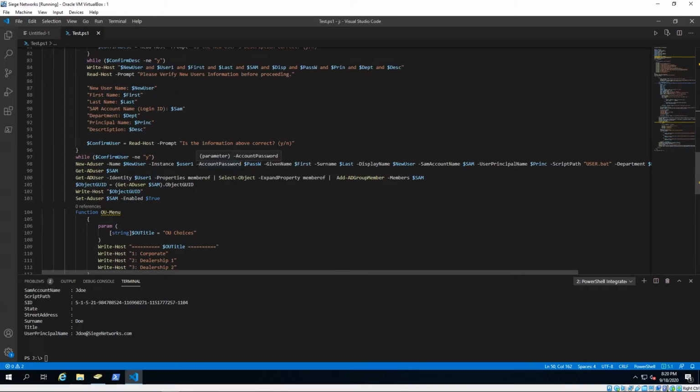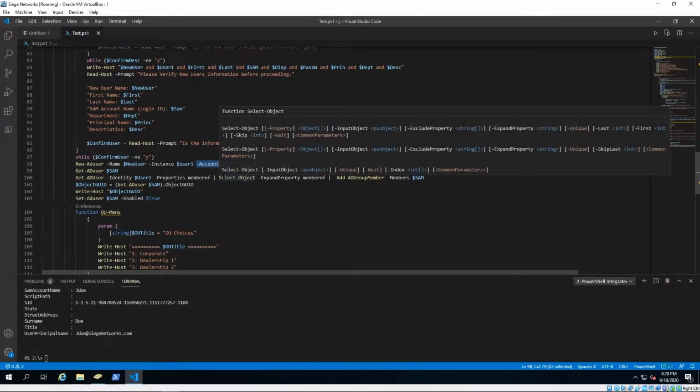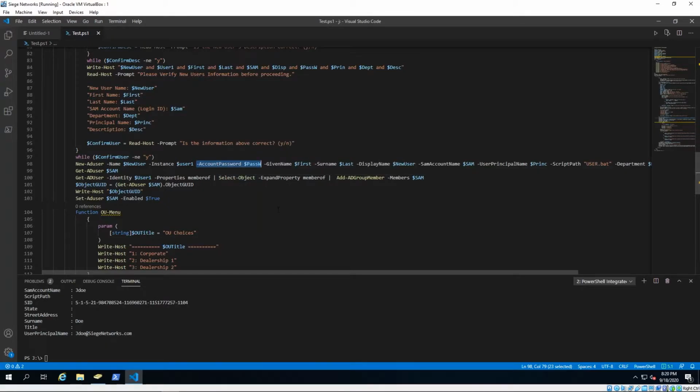So it asks for an account password. It's going to input the secure string password that we generated for the user. And then I tell it the given name is the first name, the surname is the last name. Display name is the new username, so the full username. So when a user logs in, it's not going to say J Smith, it'll say Johnny Smith because that's their real name. And then it creates the SAM account name, which is their logon ID. It sets the user principal name, so that way the system knows who they're looking at.